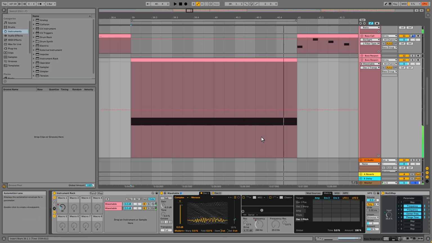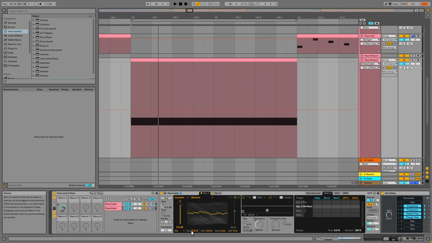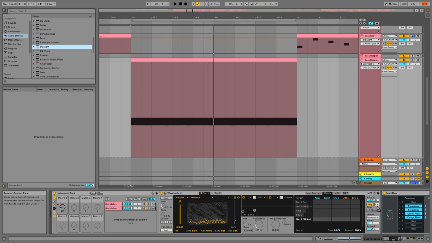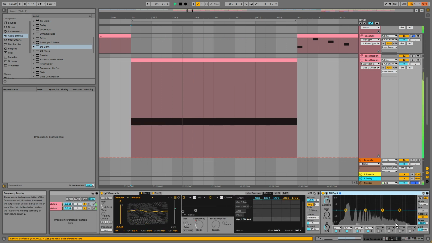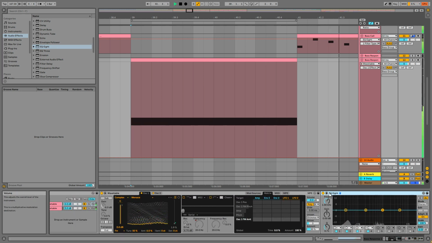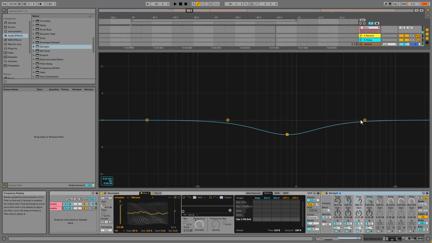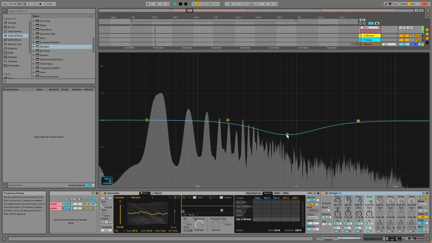I'm gonna do something crazy and go down an octave with this original wavetable sound. Nope. Maybe if we FM it to 50%. I'm even going to EQ this a bit. So you can see here, this is kind of where the real harsh frequencies are. So let's bring those down.